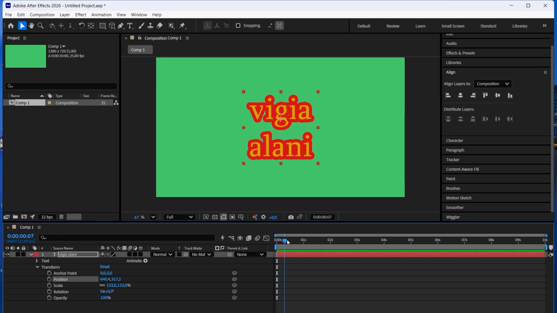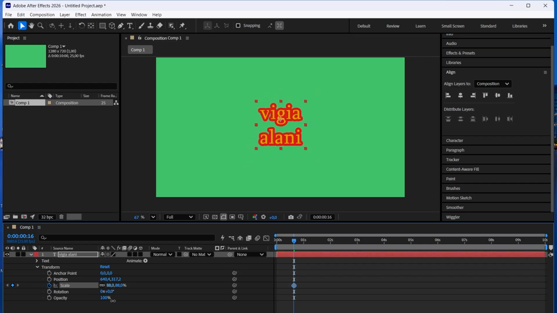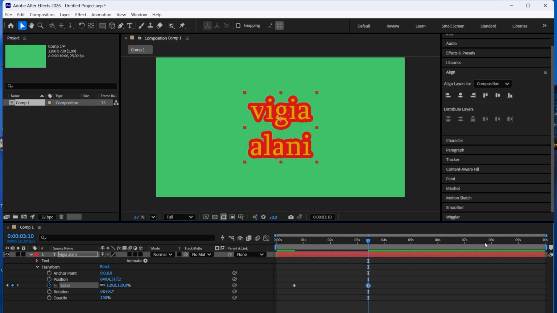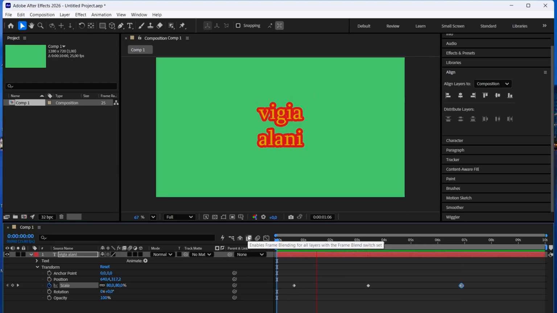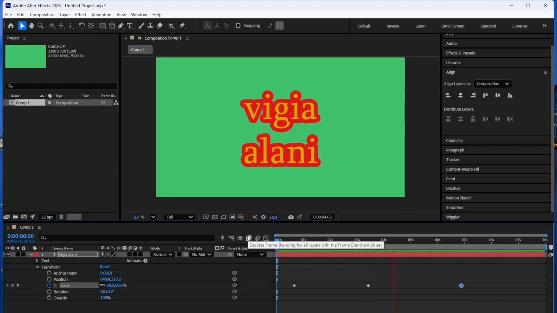Let's go, for example, here at the 16 frame, and make a scale keyframe. Let's make this 80%, and then go here, make a new keyframe, make this 129, and then go here at the 6 second and 22 frames, make this 241. So now you have this. It starts here. It's getting bigger and bigger.